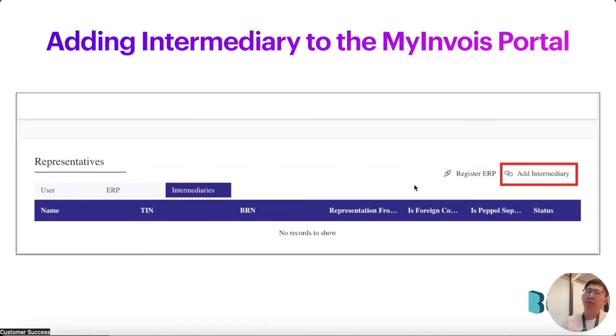Just scroll to the bottom, you will see something like this. The idea is to add an intermediary, this term is called intermediary. It's basically like a middleman. We're helping you to do the submission. So that's the term being used in this portal. You have to click on this button.